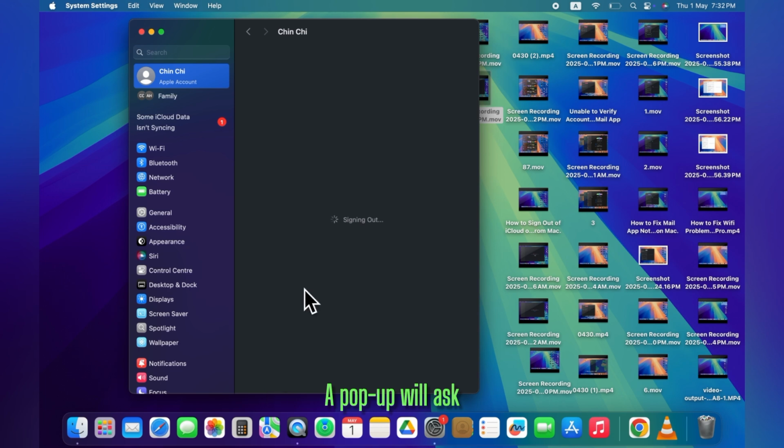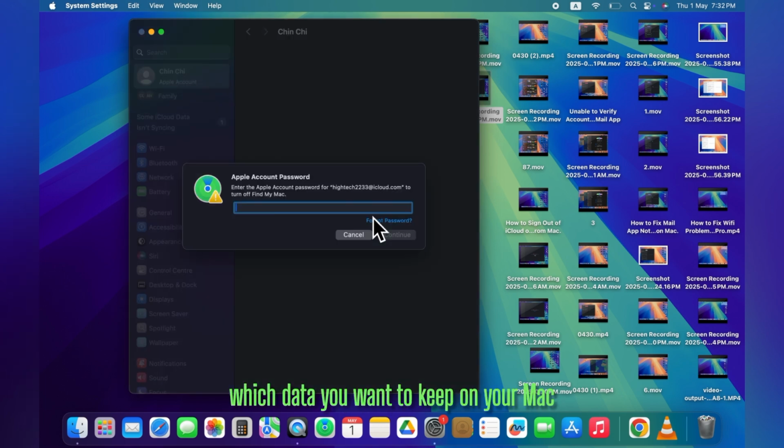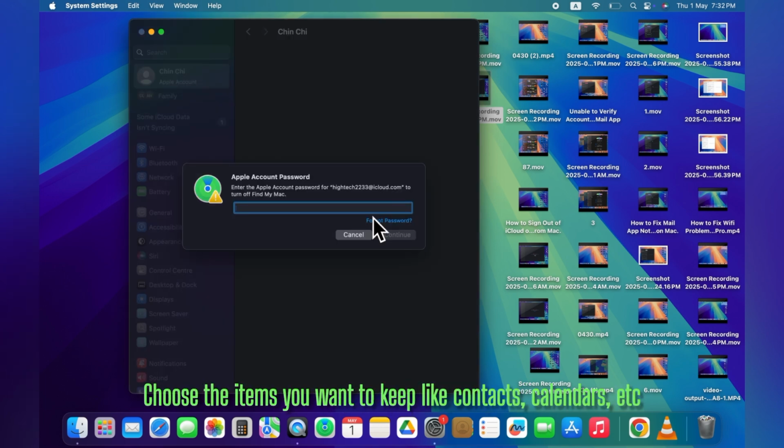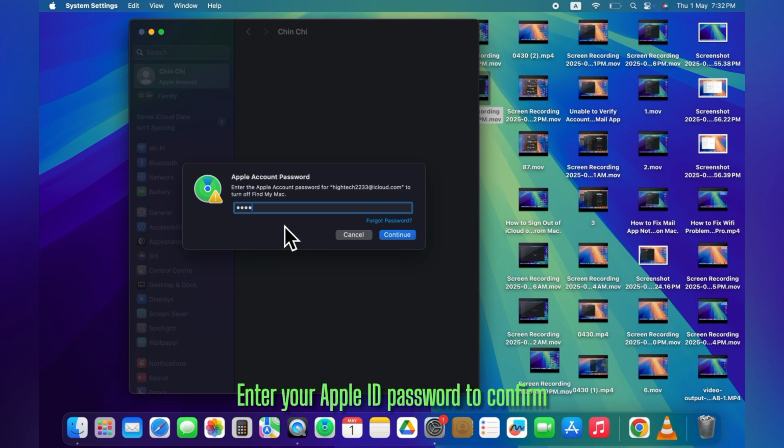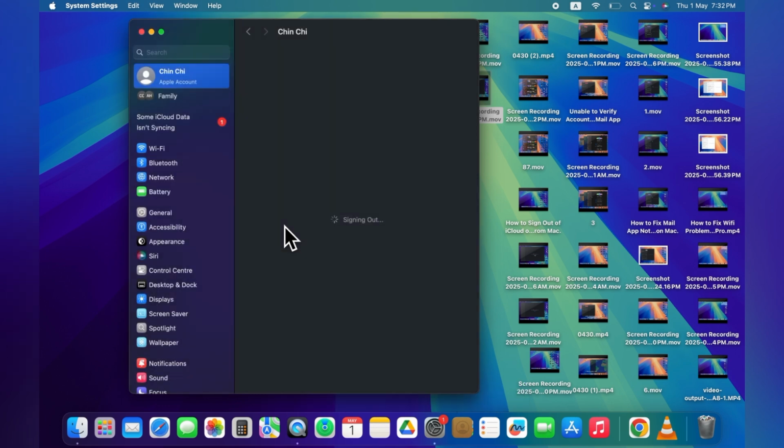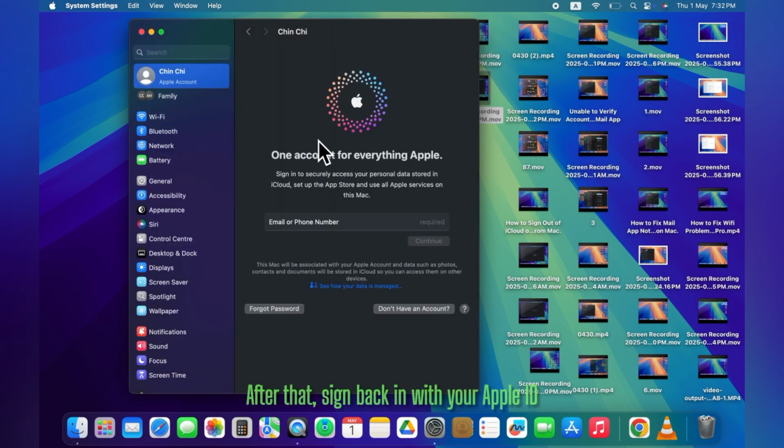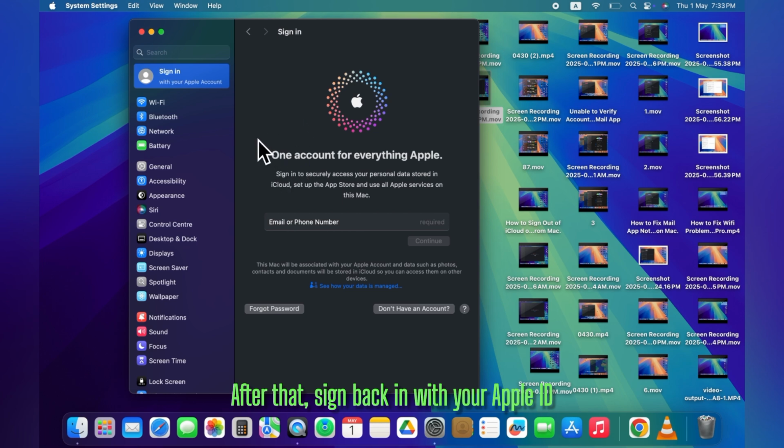A pop-up will ask which data you want to keep on your Mac. Choose the items you want to keep like contacts, calendars, etc. Enter your Apple ID password to confirm and turn off Find My Mac. Click Continue to finish signing out. After that, sign back in with your Apple ID. That should definitely help solve the issue.